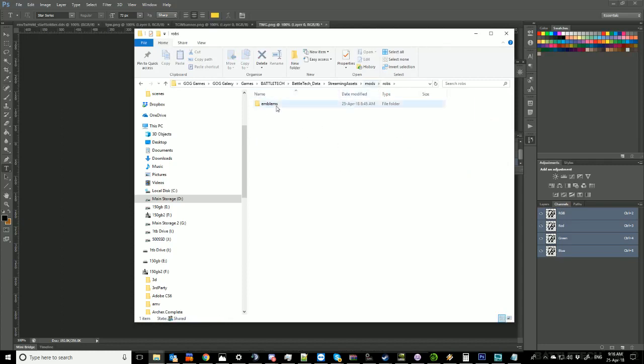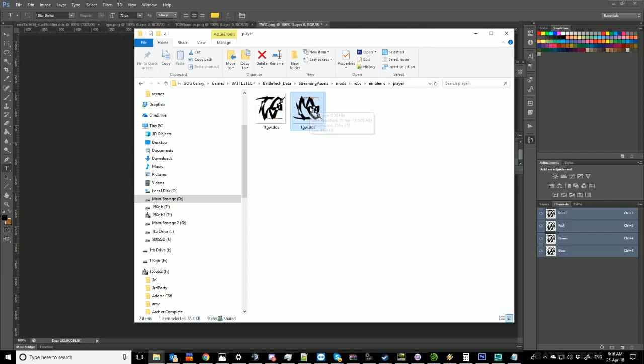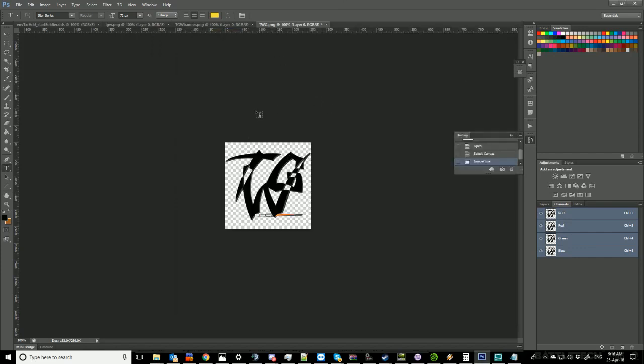So in my mods folder, I have mods, robs, emblems, player, and then I've saved two copies of my logo. The reason I saved two copies of my logo is I found I needed to flip my DDS file for this to save. In Photoshop or anything that can make a DDS file, which is a direct draw sprite file, you can get the plugin for Photoshop from your Vita for free and the like.